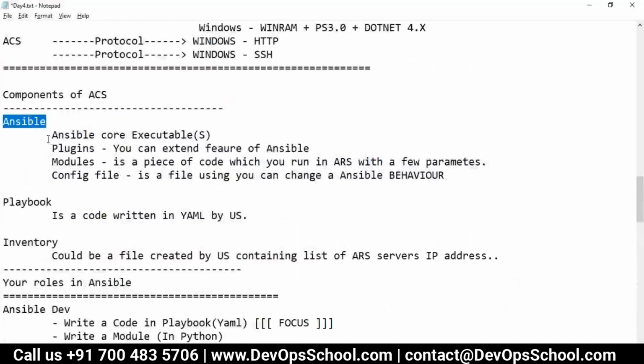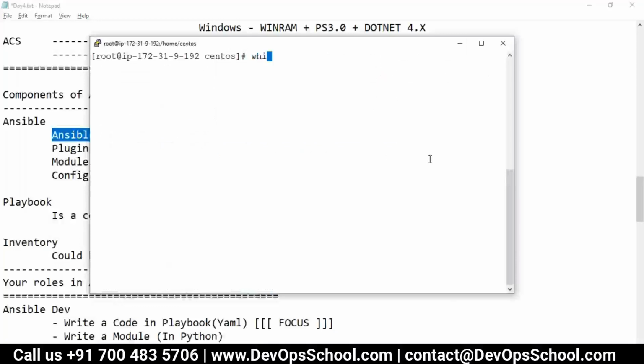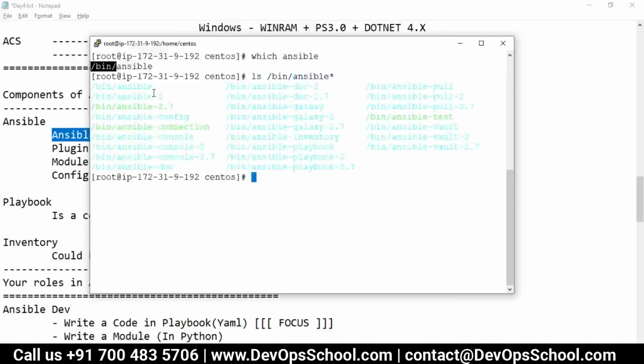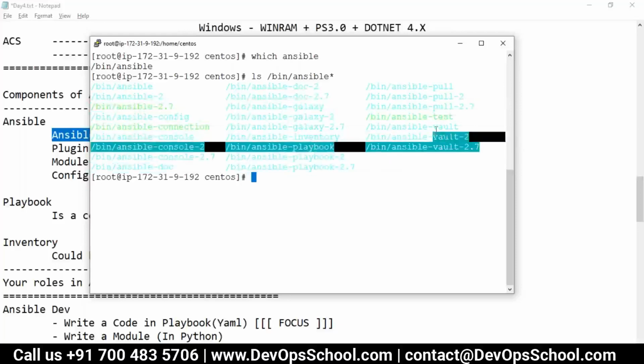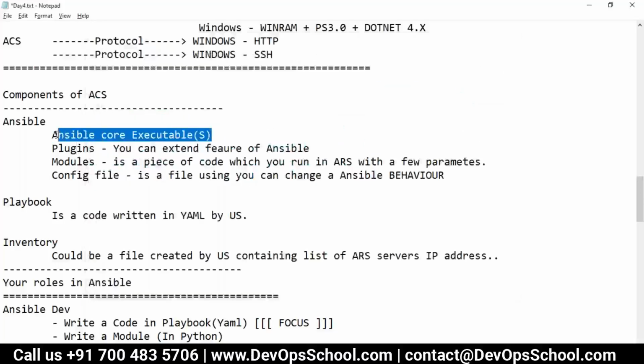The moment you install Ansible, you get four things. First one is the executable. So can we check that executable? Which ansible? See, it's there in the bin. Now can I ls bin ansible star? See here, you got ansible, config, connection, console, doc, galaxy, inventory, playbook, vault, test, pull also. So many executables you got, right?